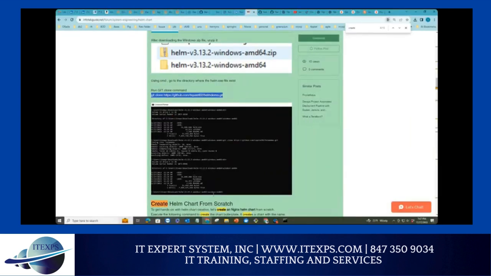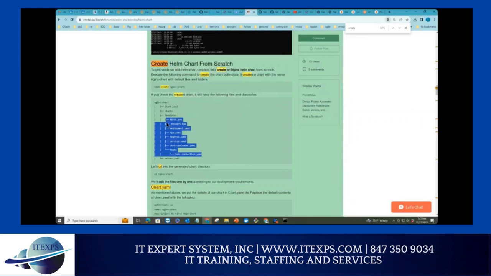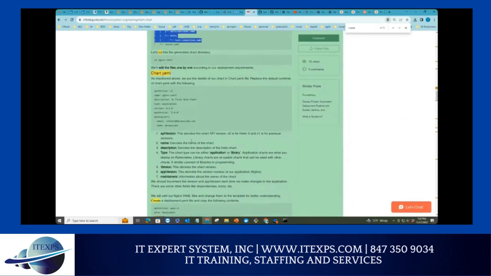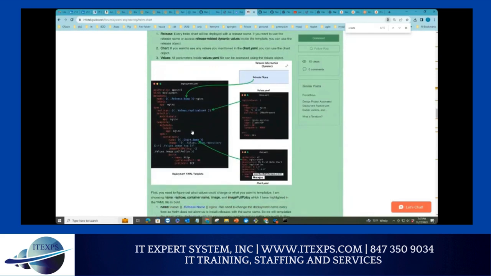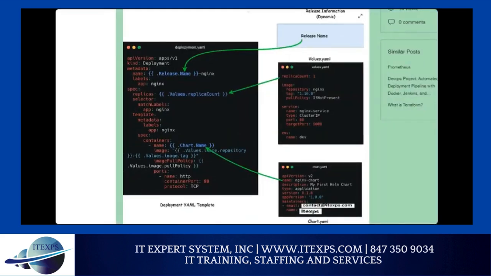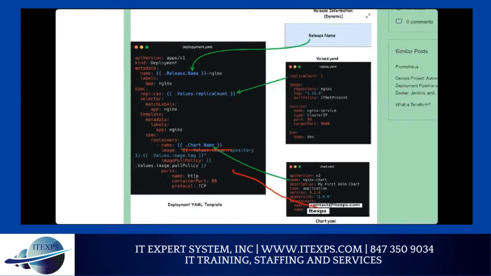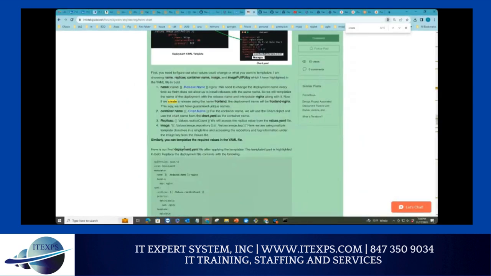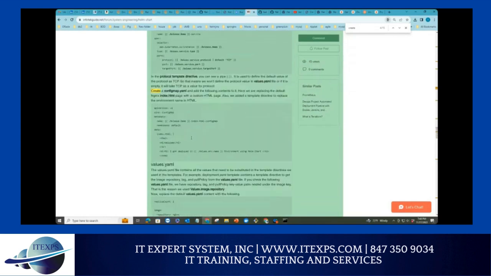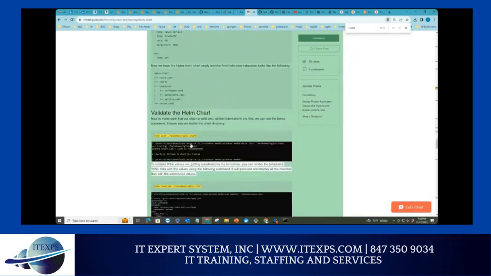Now we are not going to create from scratch, so we're going to skip this part and come to here. We already discussed that values will be substituted from files. This is the template. Each template will be substituted. And how does it work? There are a series of steps. Go through that, we discussed it. So I'm going to skip that part now and go to the next one, which is the deployment aspect.